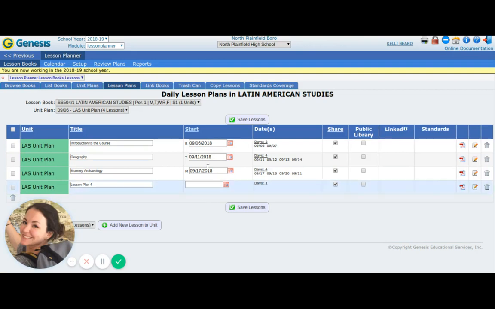For the sake of this demonstration, because I've already assigned a few weeks worth, let's make sure that I assign one that doesn't get in the way of another lesson I've made. So I've already created a mummy archaeology lesson. It's going to start on Monday the 17th and it's going to last for 4 days.